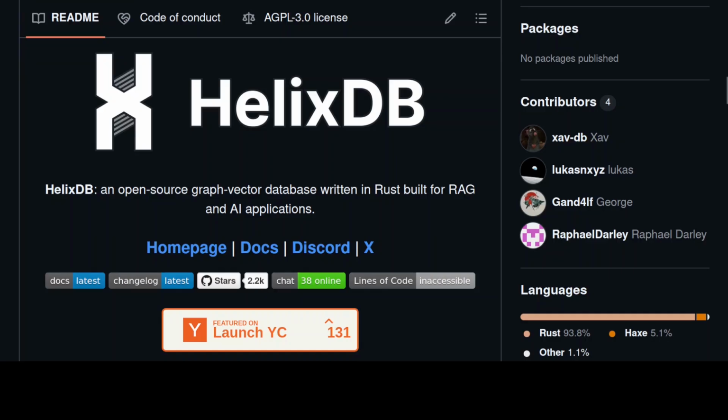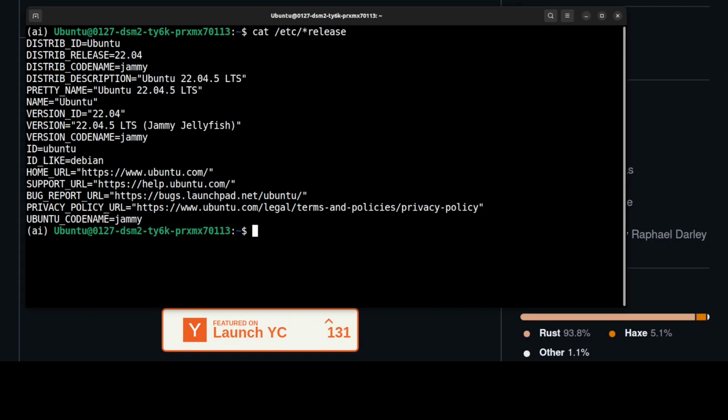I'm going to use an Ubuntu system, but you can use it on Windows, Mac, or wherever you like.